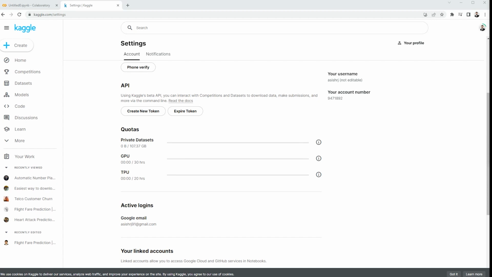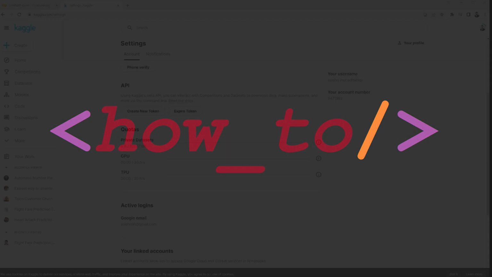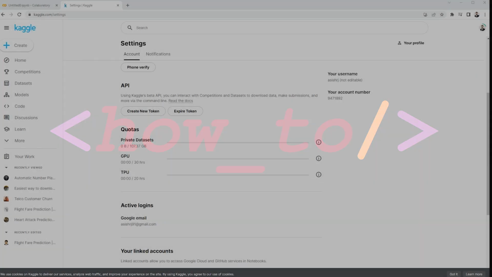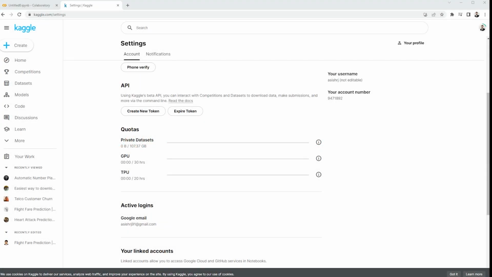What's up YouTube? In this video we are going to learn how to import Kaggle datasets to Google Colab using Kaggle API. If you are in the learning curve building AI or ML models, we know that Kaggle datasets help us a lot by providing sample datasets. Here, let's learn how to download these datasets directly into Google Colab.